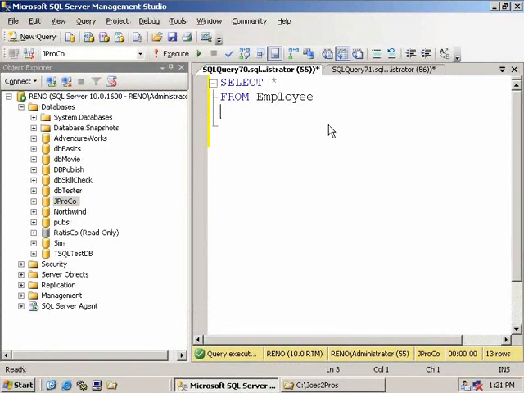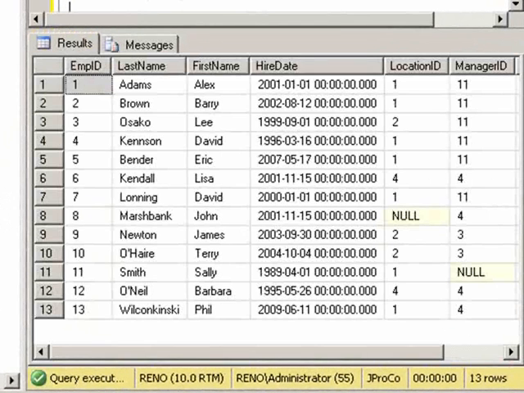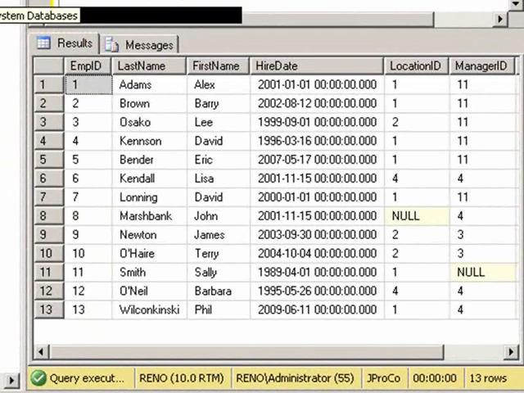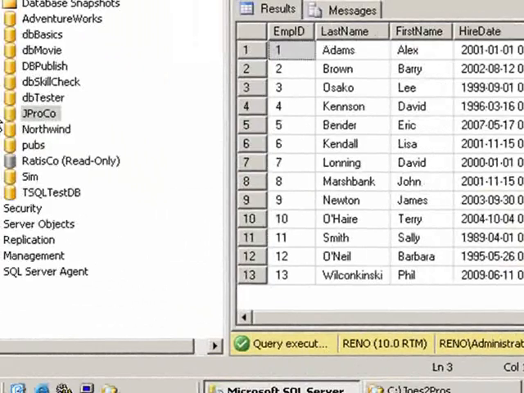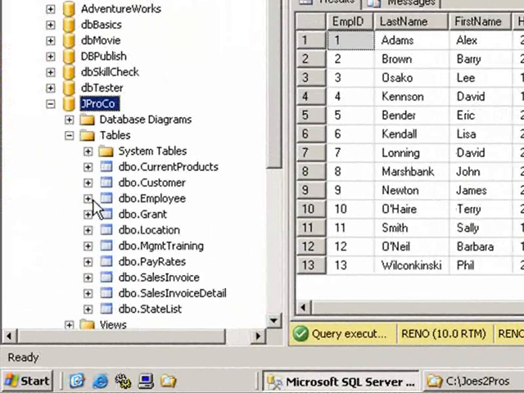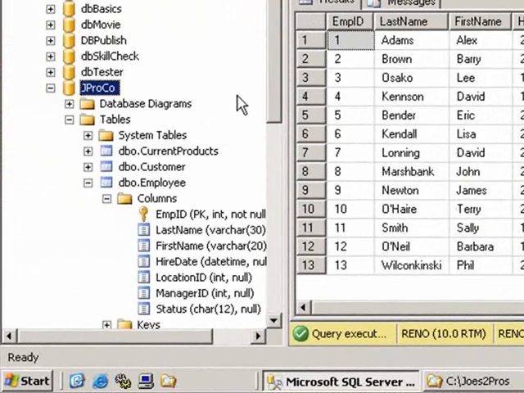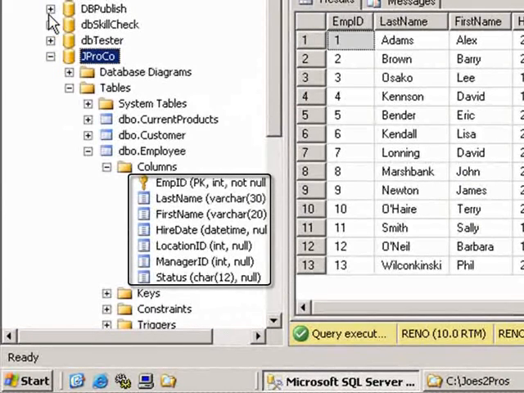When someone says to look at the employee table, they might mean a select statement like this, where you get to see all of the records of the employee table. They might also be saying look at the design or metadata of the employee table by expanding tables, expanding employee, and you could look at all the columns and all of the other properties of this table.